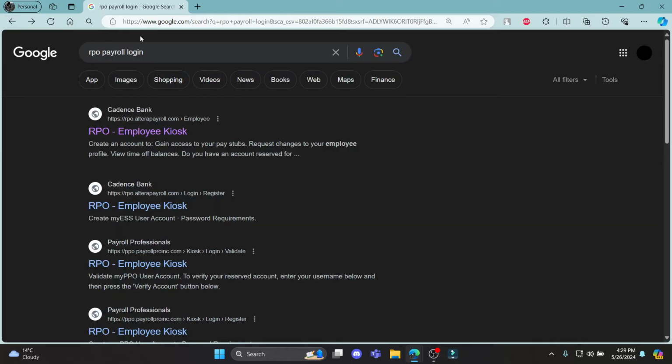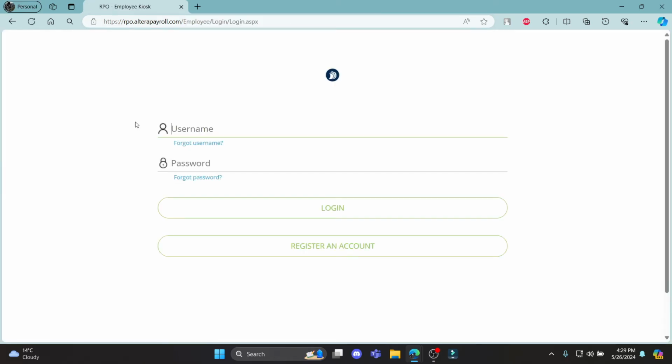Let me teach it to you once again. Search for RPO Payroll Login and then click on the first link. After you click on the first link, write down your username, your password and click login. This way, you can successfully log into your RPO Payroll account.